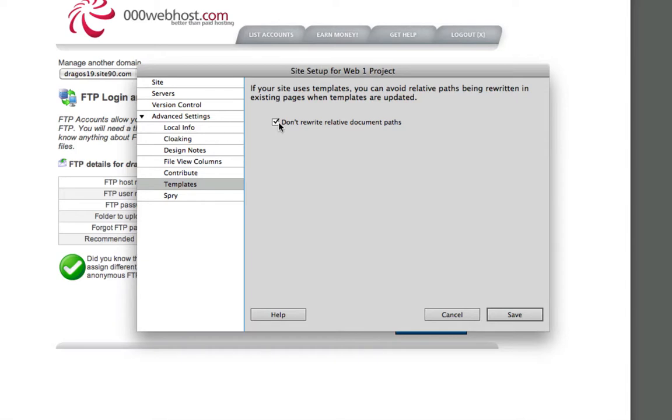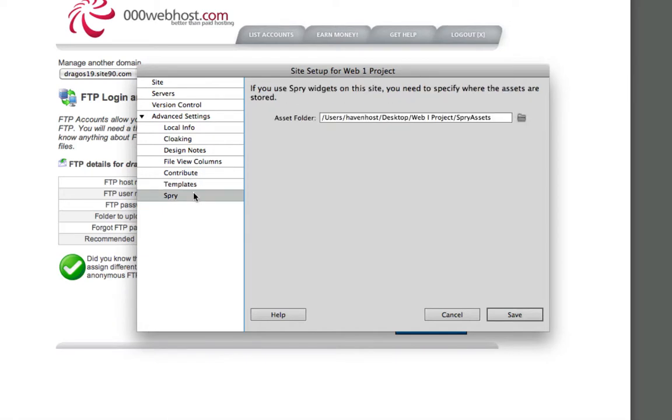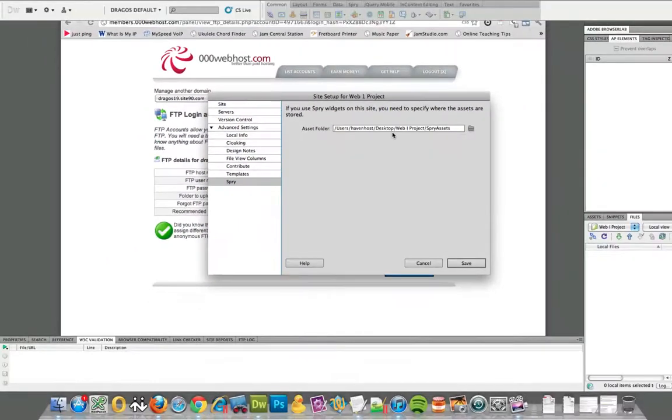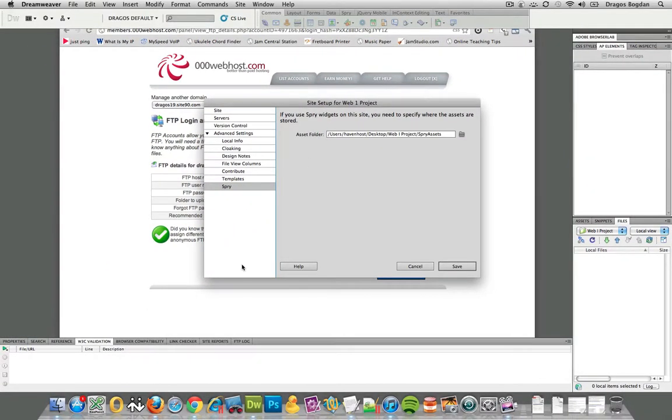So you may hear me in the future say something about templates, but I'm never referring to Dreamweaver templates or their format specifically. And Spry is another thing. It's some built-in JavaScript functionality that you could add to your pages, and it's asking where you would want to put those assets. You could just leave all that alone, pretty much, because we're not going to be using Spry for any of this stuff anyway in this project.